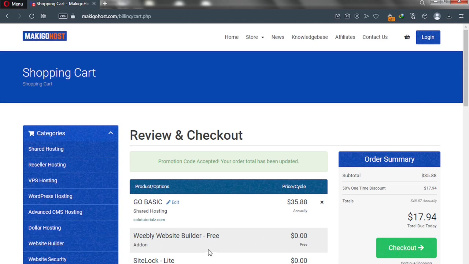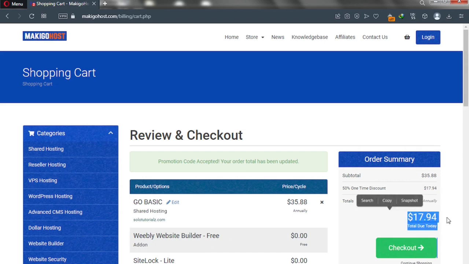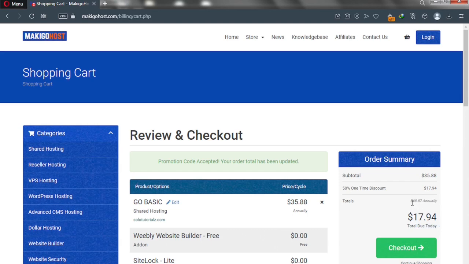Congratulations, the promotion code is accepted. Now you're going to pay almost $18 today, and then you renew it as normal, which is going to be $48, because by then your domain name would be expired. So we click on checkout to make our purchase.